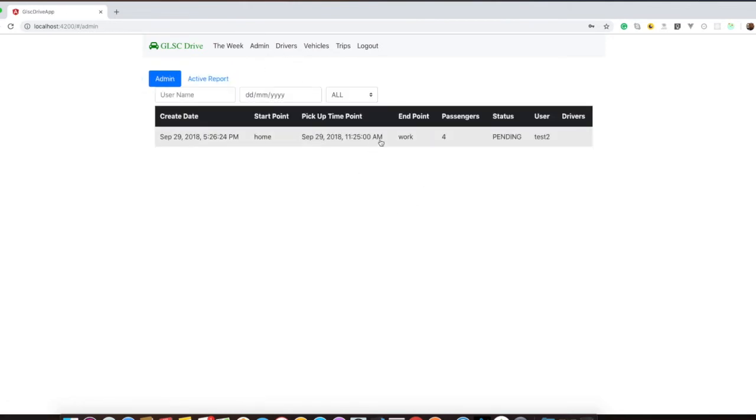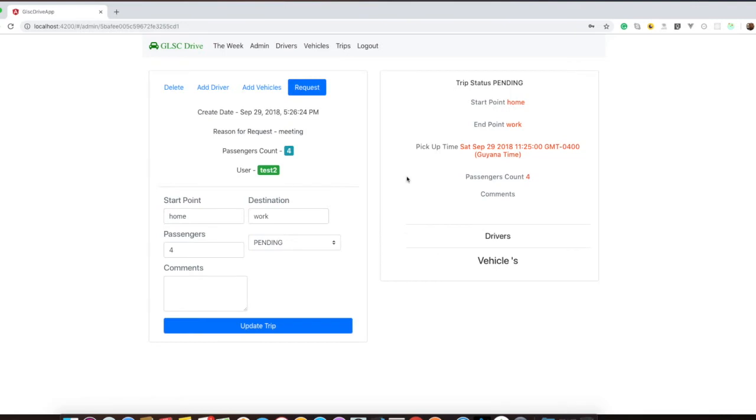So what we're going to do is we're going to select this request that we have for today, and this is the management view for the request. So you have your start point, your end point, number of passengers, and the status of the request. So what we're going to do is we are going to approve this request. So we come down here, we select approved, and we make a comment.